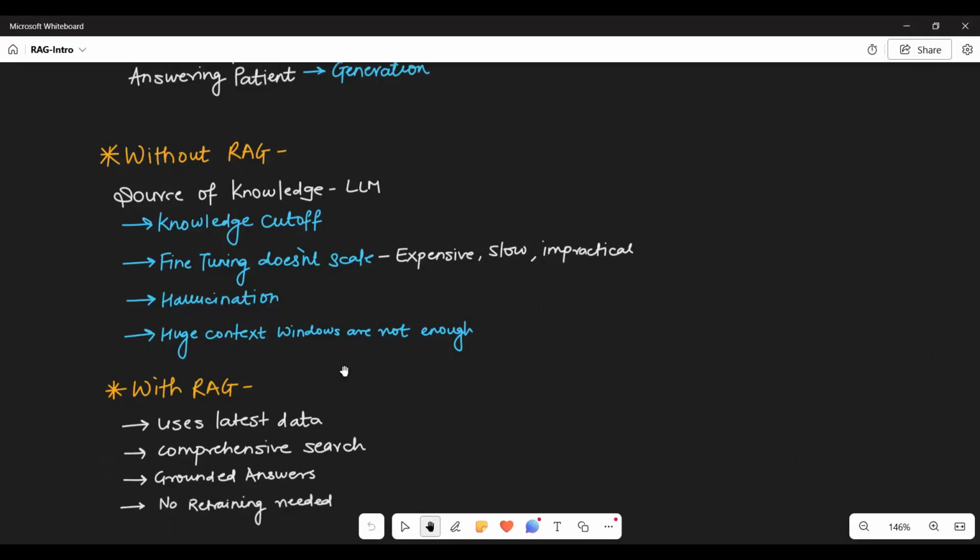Correct? If you talk about a business context, this is a very serious problem, right? In business, information changes constantly. Policies get updated frequently, prices change, new products get launched, regulations change. So an LLM trained even 6 months ago is already partially out of date for a specific domain. So this is the first problem of LLMs, that is knowledge cutoff.